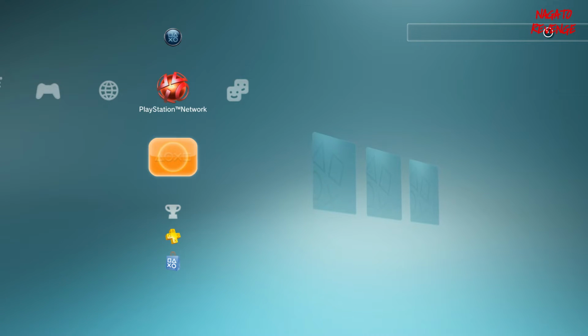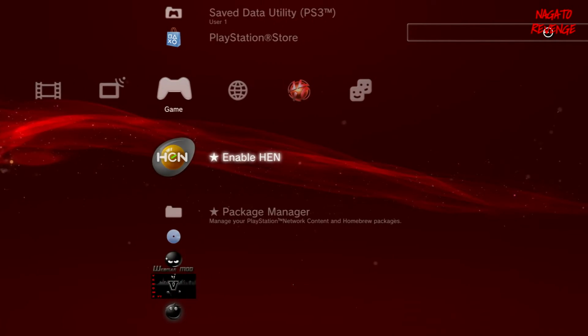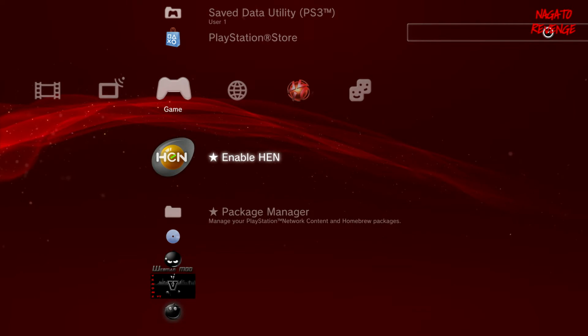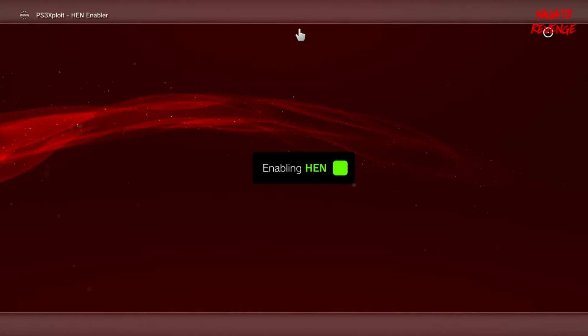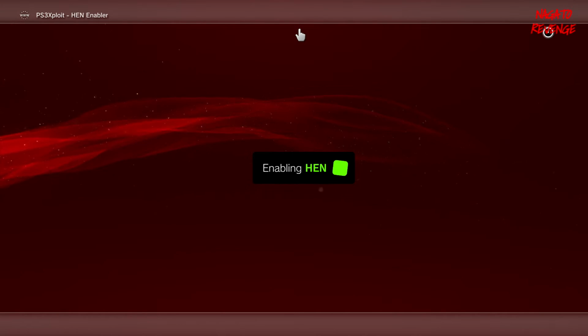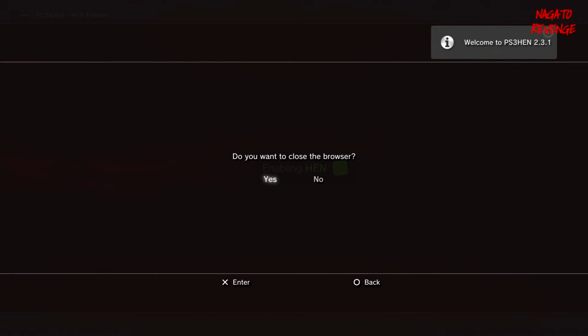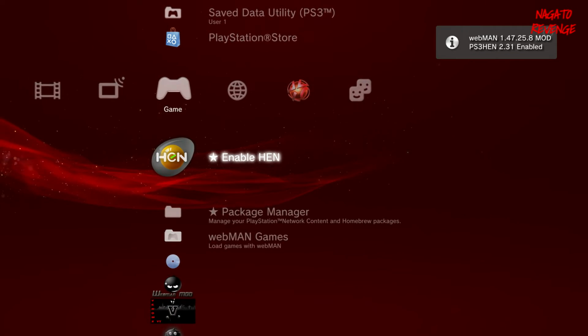Alrighty guys, we're back onto the PlayStation 3 as showcased here. Assuming that you got your USB plugged in as well, we could go ahead and get started with this process. So first things first, since we're on HEN and we don't have a CFW PlayStation 3, we need to go ahead and run HEN first. If you were using a Rebug CFW, all you would have to do is just install the package.